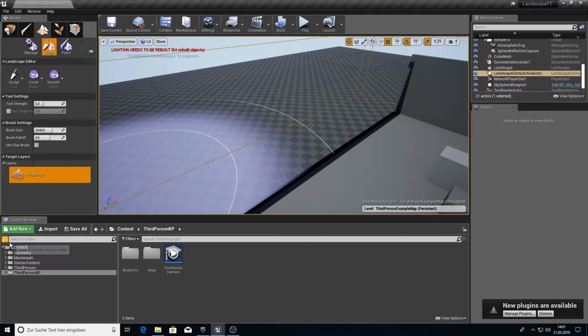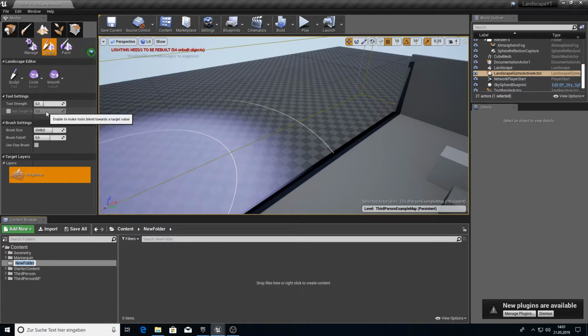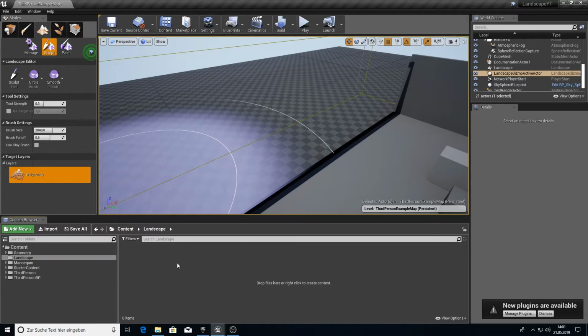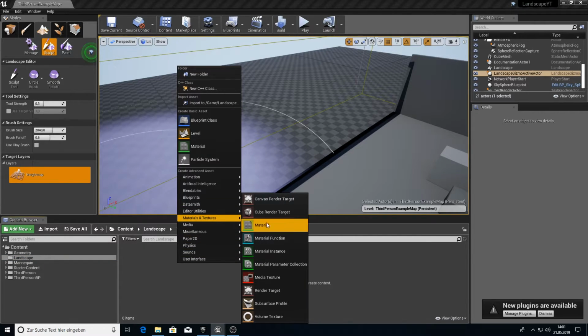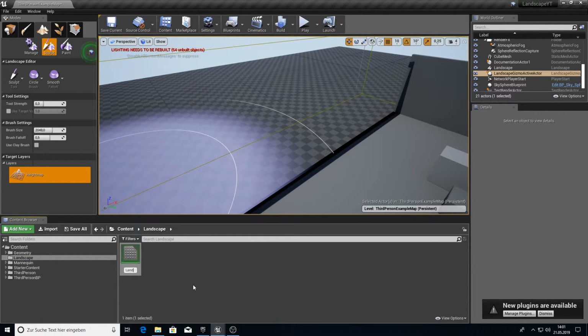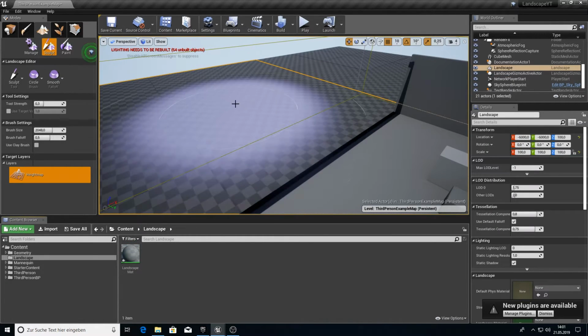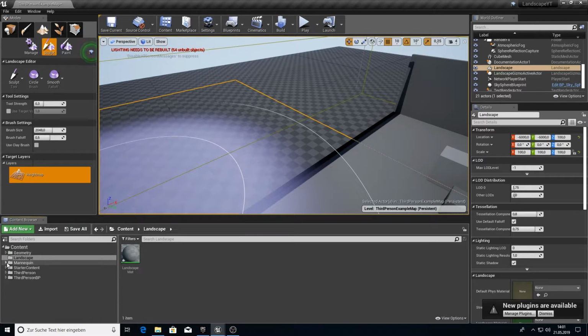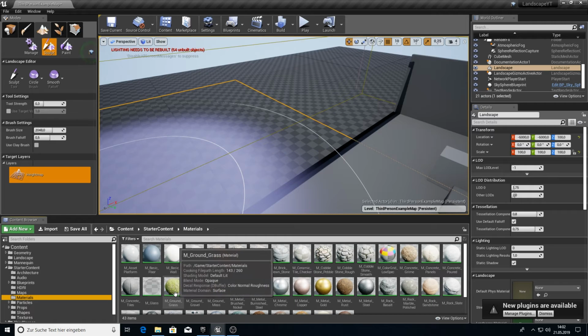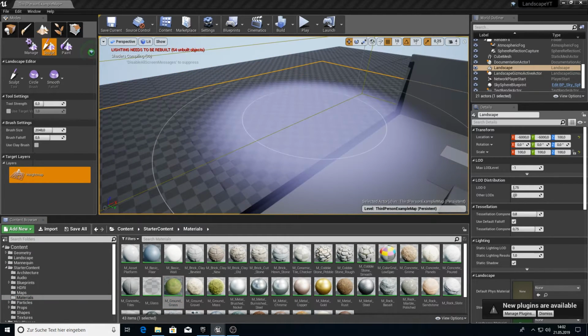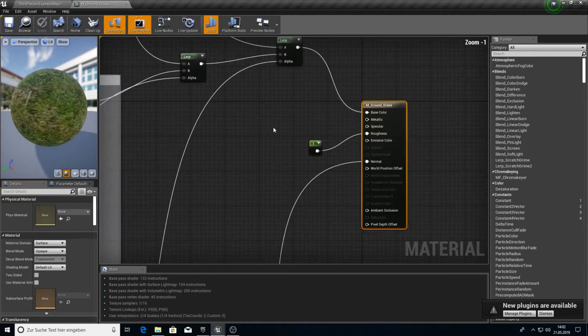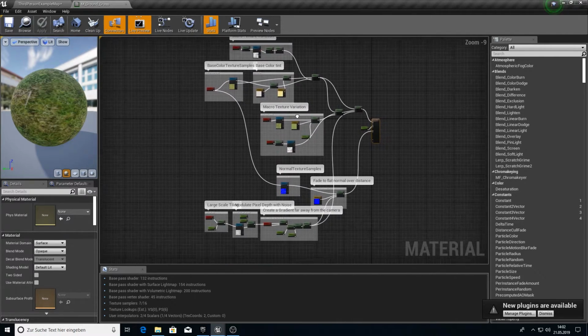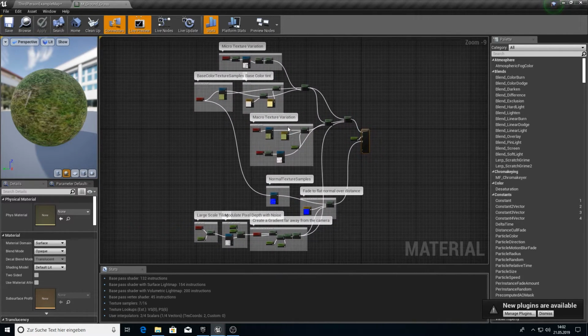Then let's create a folder for our material. I will call it landscape. And inside here, we need a new material. After that, we can search for the first material, the grass material, which is inside the starter content, materials, and then under M_Ground_Grass. Open this up and put it in here. So we have always all of this open.